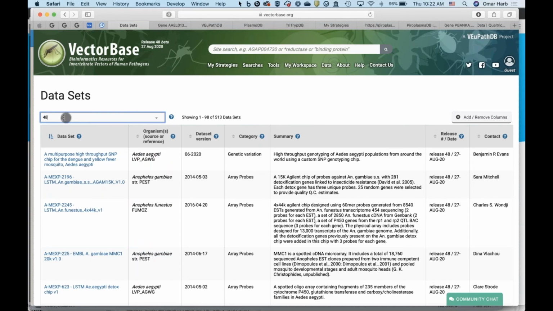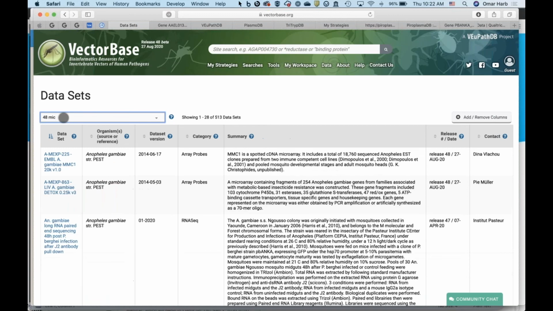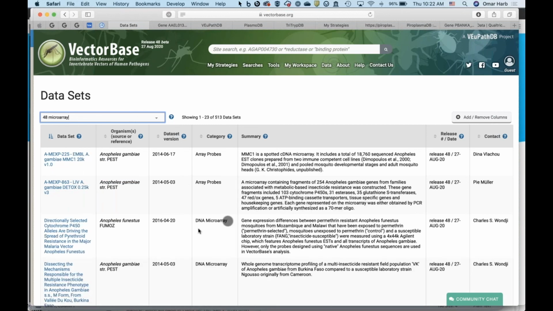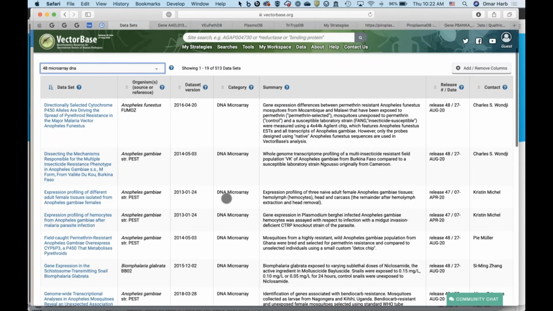I can continue adding, and I can start typing microarray, for example, and you'll see here that it starts filtering. Then I can keep doing this. You'll notice that the category here, they're DNA microarrays. This is the one that I was talking about. So I can just go ahead and type DNA as well. Now I've filtered, and it shows me all data sets that have the word microarray. I'm doing more of a general filtering here.